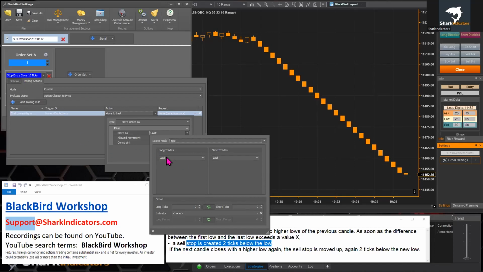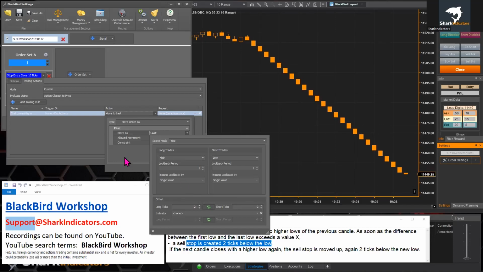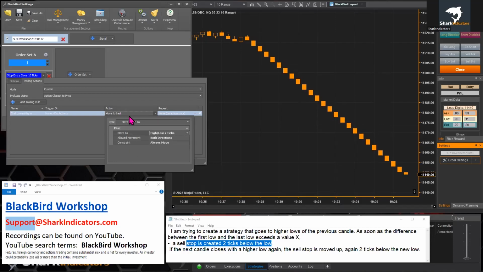We don't want to move that entry to the last price. For a long trade, we want to keep moving our stop entry to the high. Or if it's a short trade, we want to keep following that low price higher. And for a long trade, we keep following the high of the bar down lower. Again, let's add that 2-tick offset. So there we go, and that is the action, which sets the new price for the order.